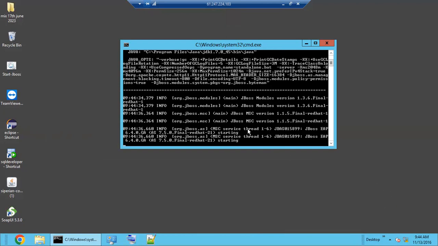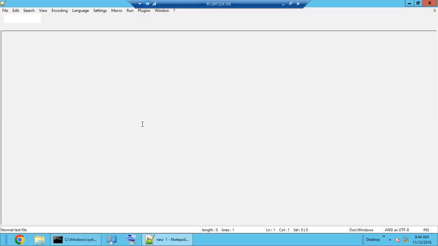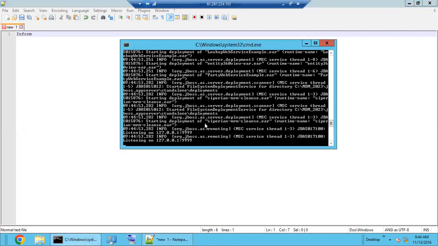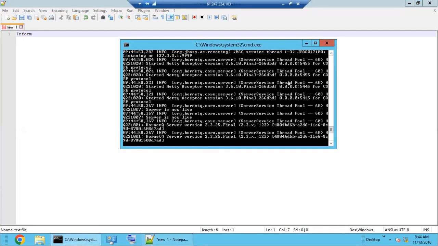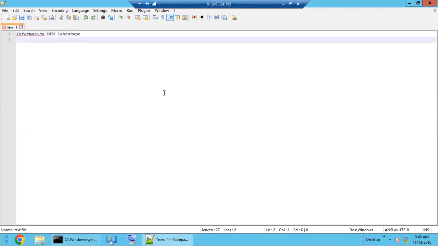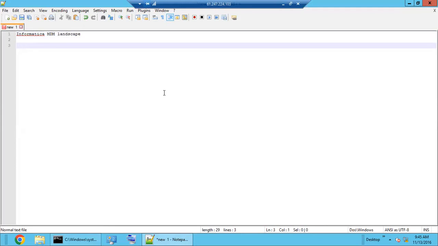So here let me open Notepad++. Yes, the Informatica MDM landscape. This will take a few minutes, so let it start. Okay, I have started it. It will take 2 or 3 minutes to start. So in the Informatica MDM landscape, we will have these applications. So we will have an ETL tool.